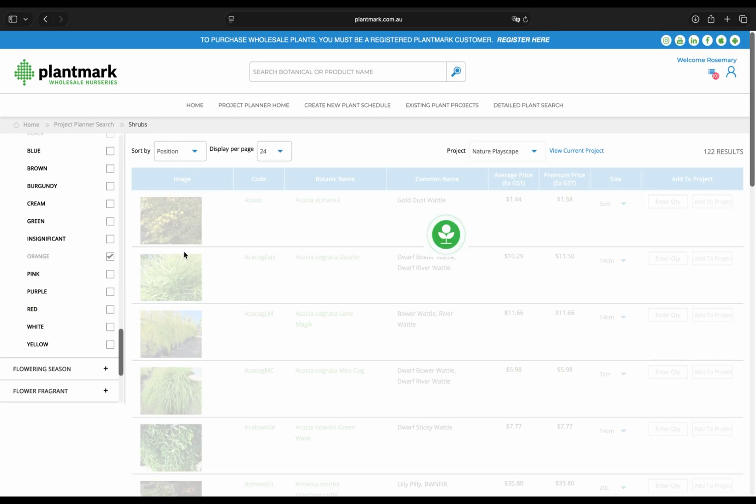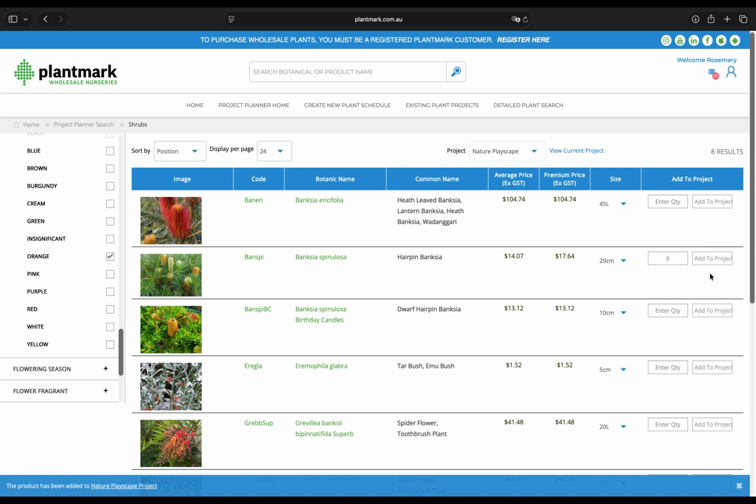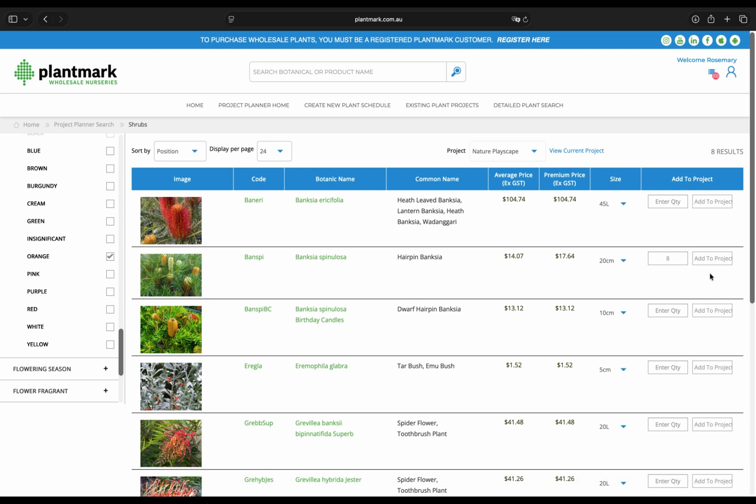I'll select Banksia spinulosa, choose my preferred pot size, and enter the quantity I need. Then click Add to List. Once added, a blue bar will appear at the bottom of the screen to confirm your plant has been added to your project. You can continue adding as many plants as needed.